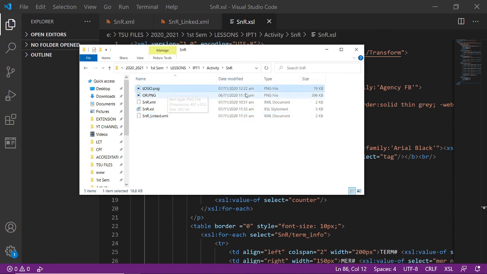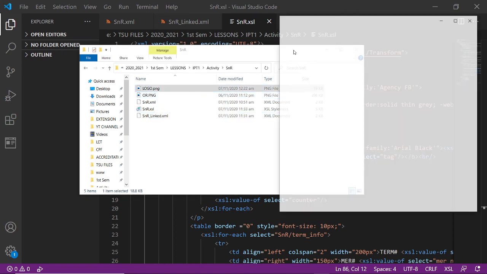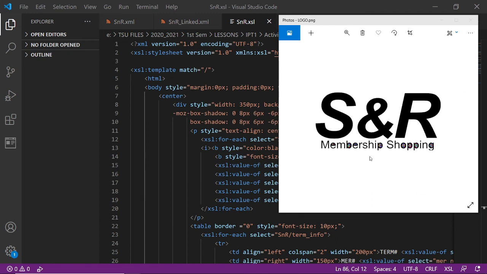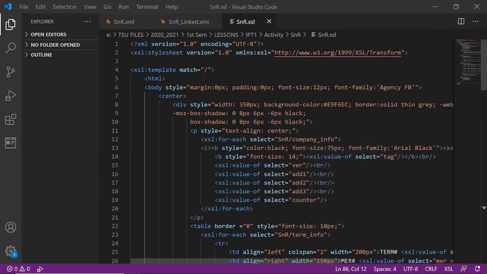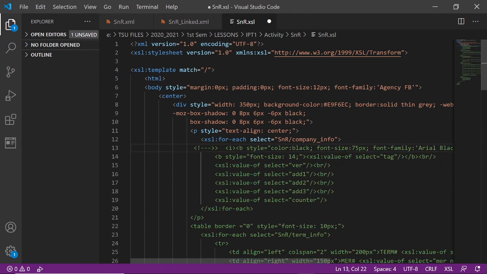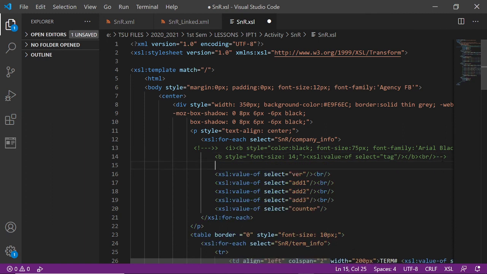So, I downloaded the SNR logo and I even edited it. I didn't erase the one in the middle. But still, for the sake of this tutorial, that's what we'll apply. So, the name is logo PNG. Let's just use this. The tag, let's just comment it out. Then, instead of a tag like that, you can put here img source, logo.png, then just close it.